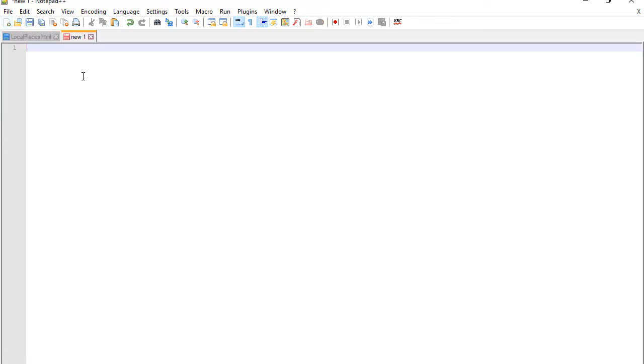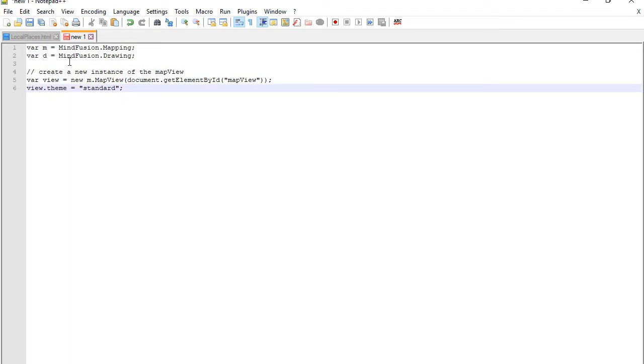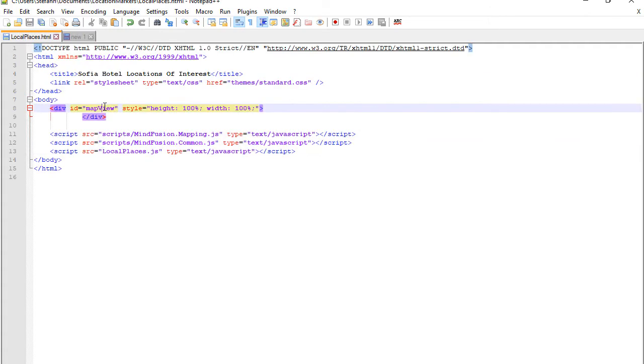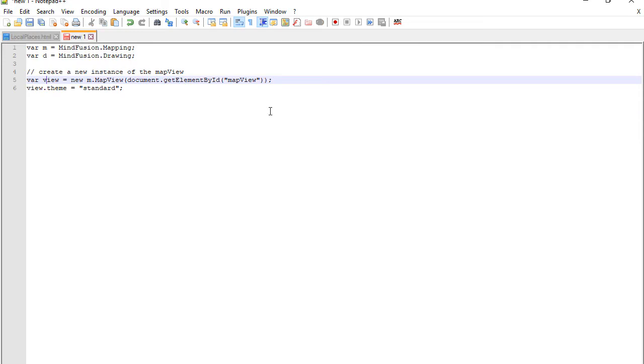In it, we add mappings to the two namespaces that we'll use, mapping and drawing, which is located in the common JavaScript file. We create an instance of the MapView class, which renders the tiles of the chosen tile map server. We get the element with ID MapView, which is how we identified our div element.